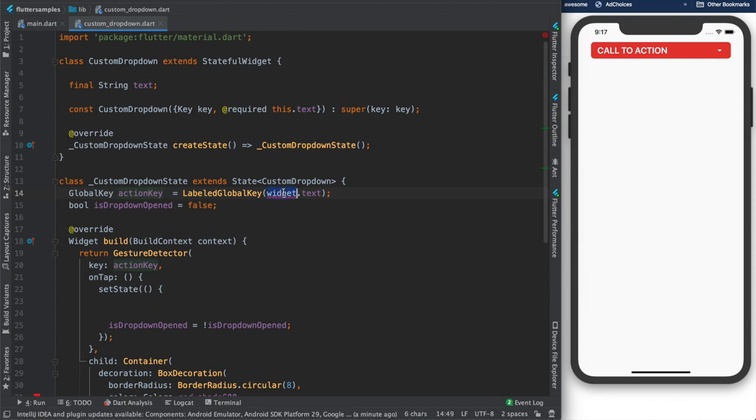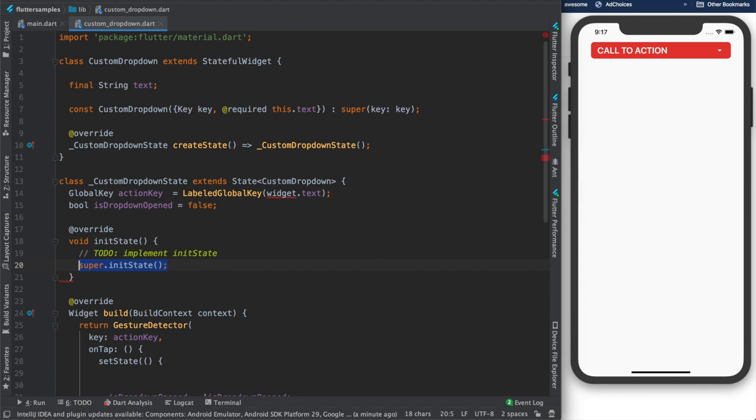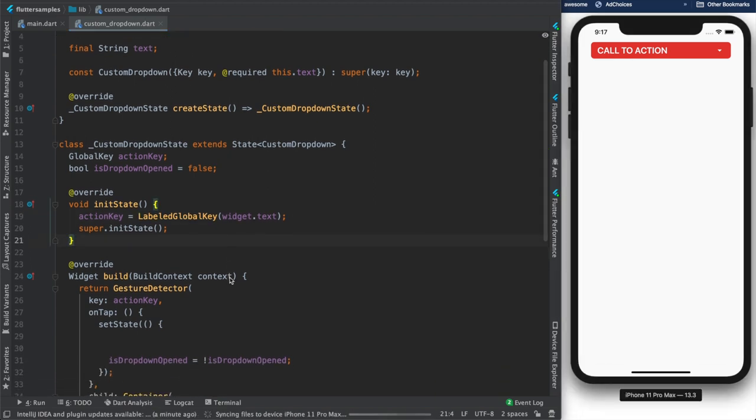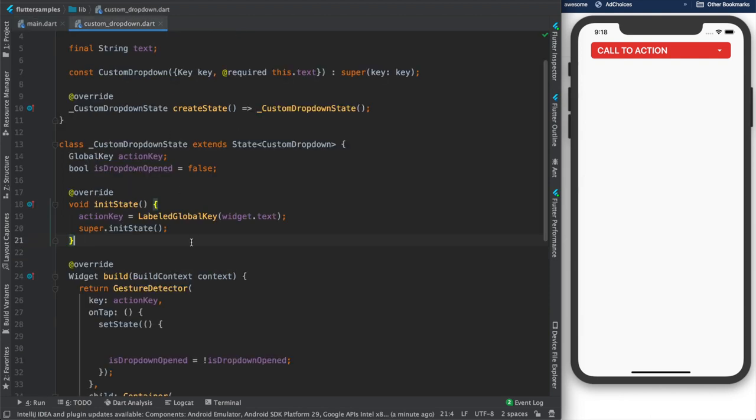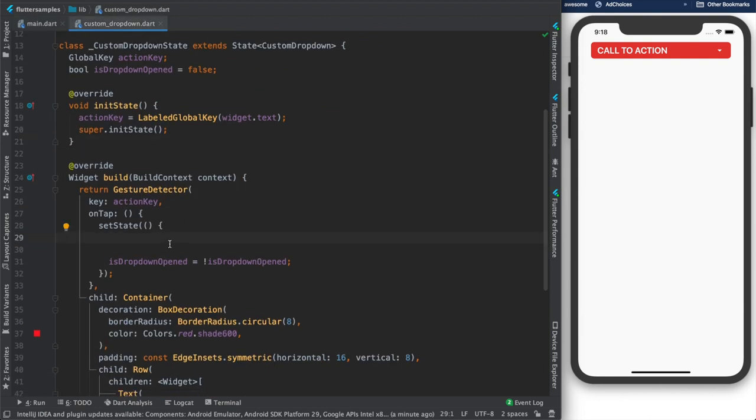Okay, so since we cannot access widget directly, what we will do is use initState. Okay, and there we will put this. So for now, I'm just cutting this and assigning action key here. Okay, fair enough. So now action key will be there, and if I run it now, you can see that call to nothing is there, and you know it's configurable from outside world. Okay, fine enough. Now let's use the action key.